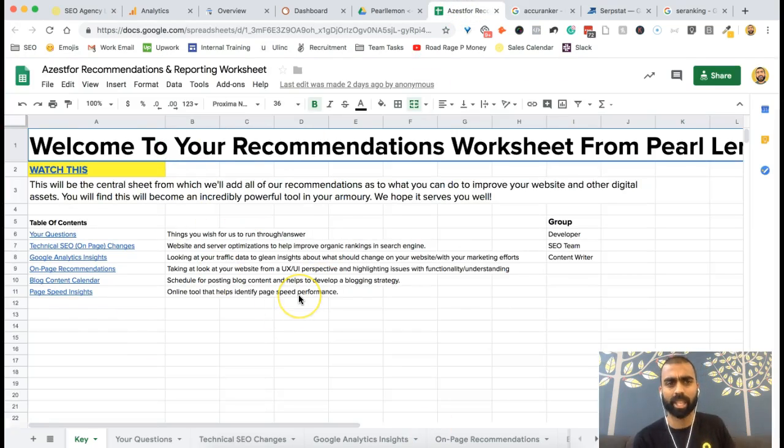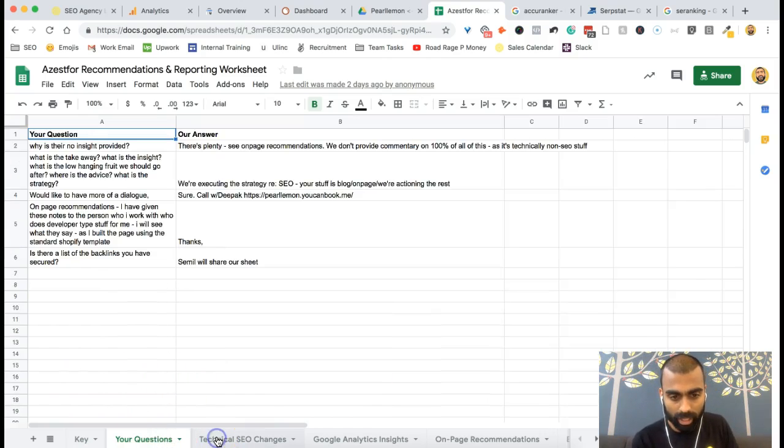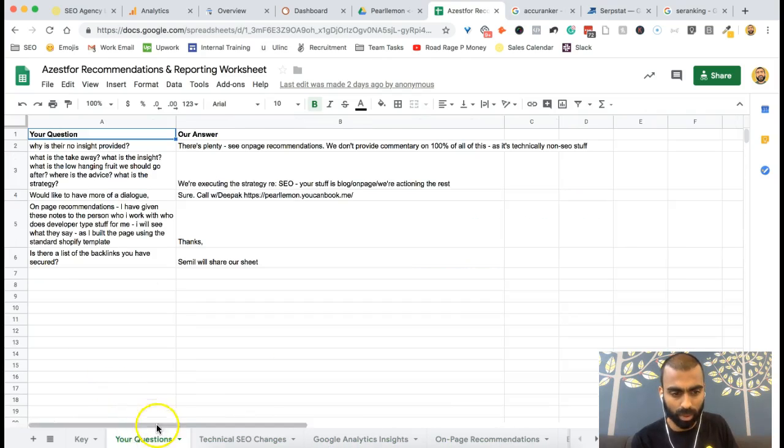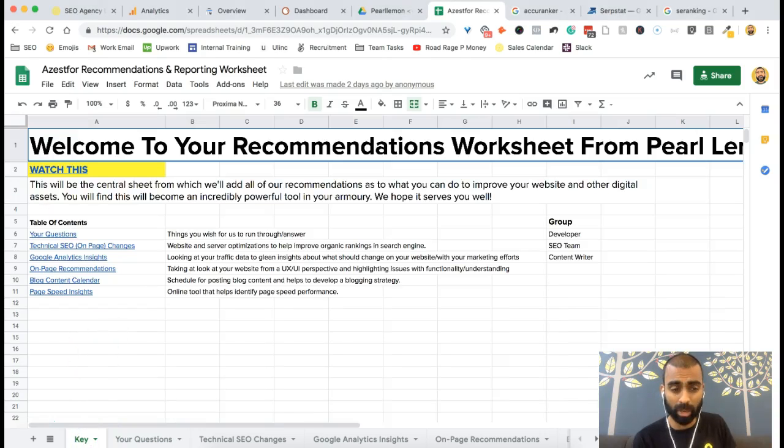This is an example of a recommendations worksheet for one of the clients that we've got. And as you can see, there are the technical SEO pages, Google Analytics insights, on-page recommendations, blog content calendar, page speed insights, and your questions, where you can ask about the things that you'd like us to focus on, as well as responses to some of the recommendations that we built out. And as you can go through and see, there's a range of stuff in here that continues, and it really does go through. So as you can see, it's fairly robust, and this can actually extend out into other spaces depending upon the level of audit that we go on.